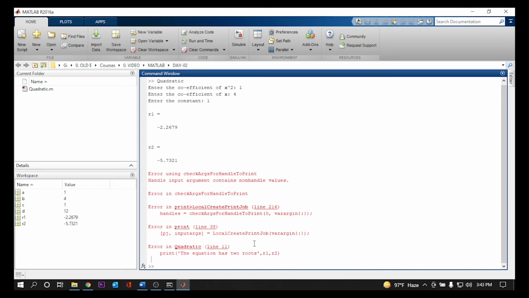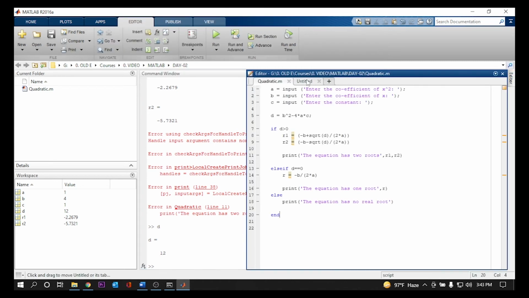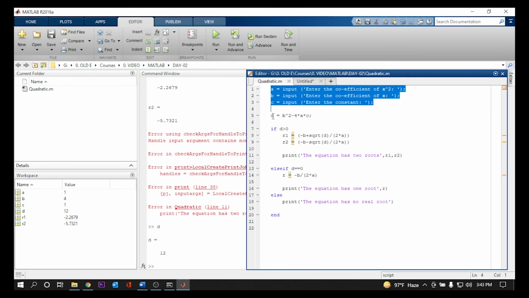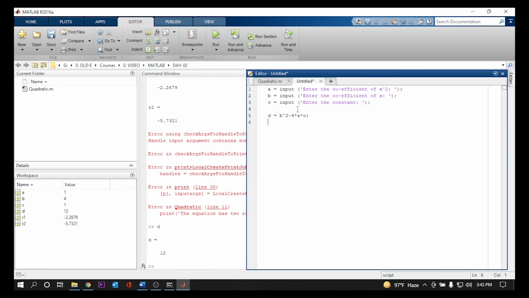Okay, so if you want to find the discriminant of the function, you can just type d and we'll find what is the function here, right? So let's try another way. Let me copy this file. Now let's call a function. So let's call p.